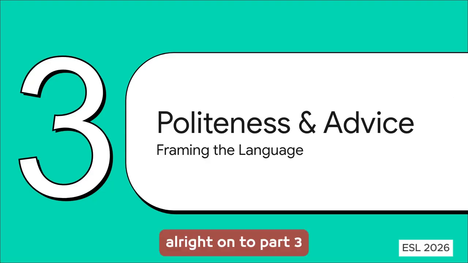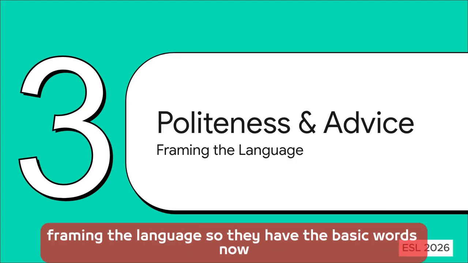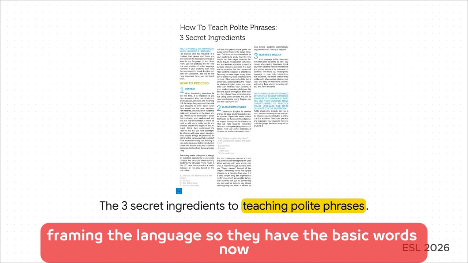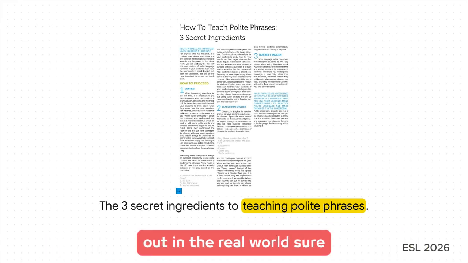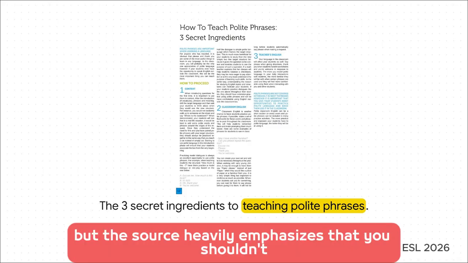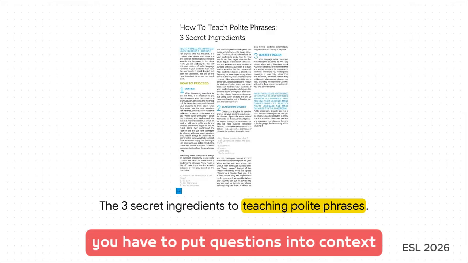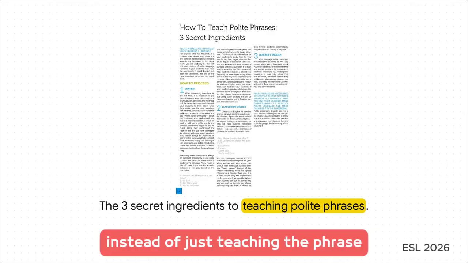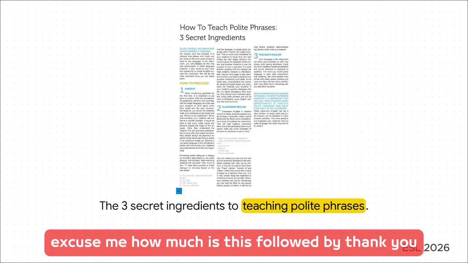All right, on to part 3, politeness and giving advice, or as I like to call it, framing the language. So they have the basic words now, but how do we get them interacting smoothly out in the real world? Sure, please and thank you are universal concepts, but the source heavily emphasizes that you shouldn't teach these words in isolation. You have to put questions into context. Instead of just teaching the phrase, how much is this, frame the whole shebang, excuse me, how much is this, followed by thank you.